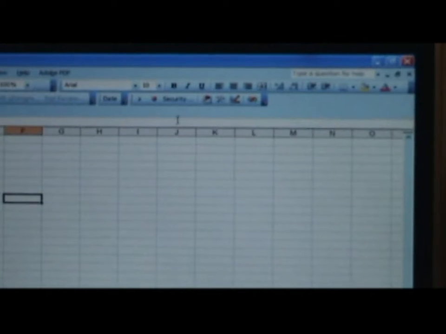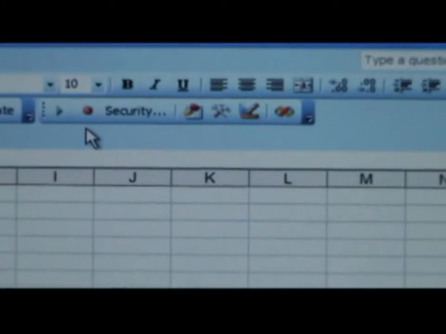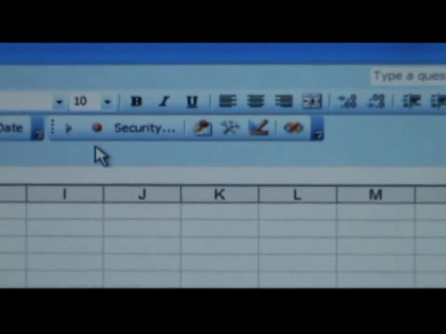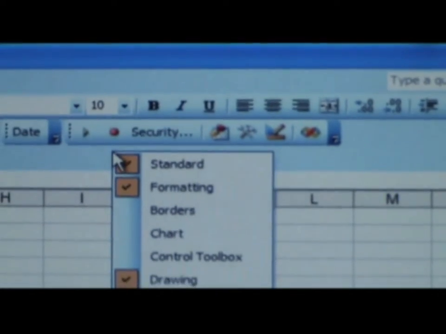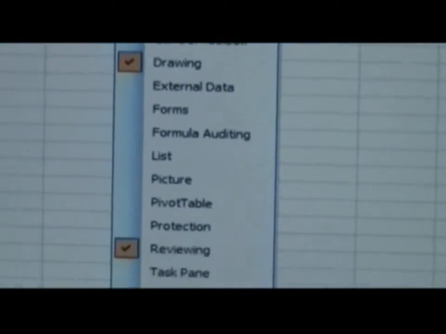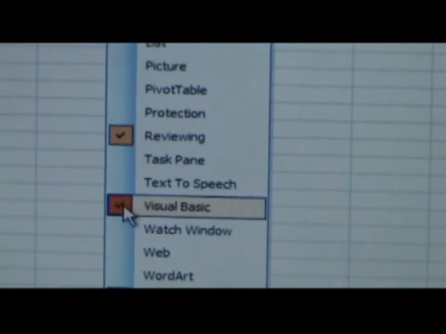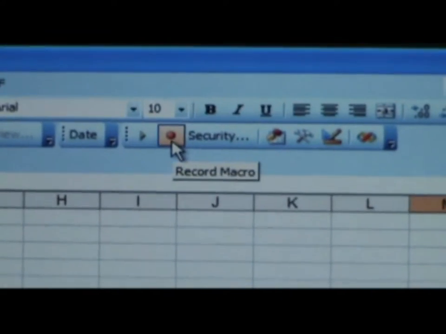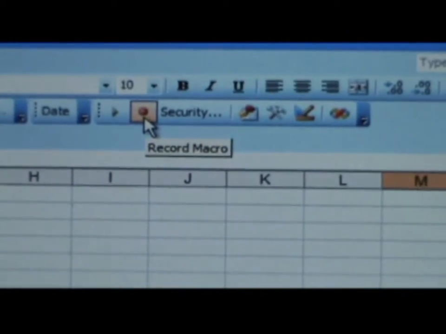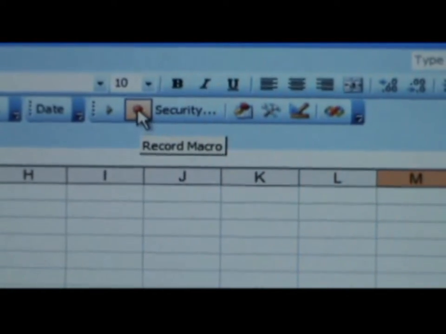So we're going to go to the Visual Basic menu. If you don't have that on your toolbar, all you have to do is right click and slide down to Visual Basic and make sure that there's a check mark there and it will appear on your main menu. Now, this little red button here is the record macro. So we're going to start the recording.